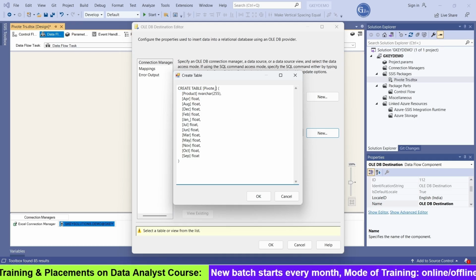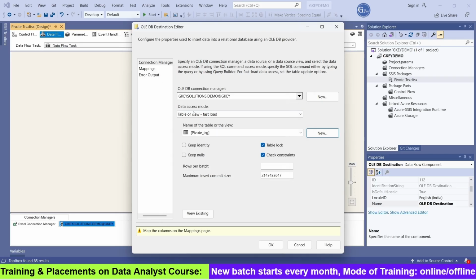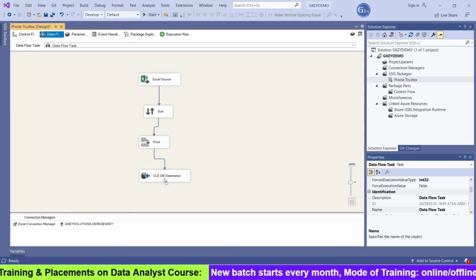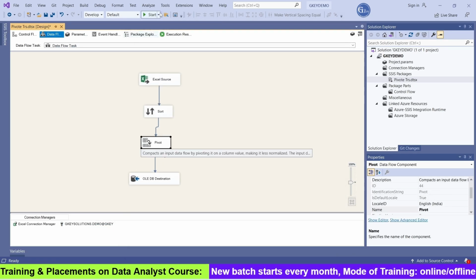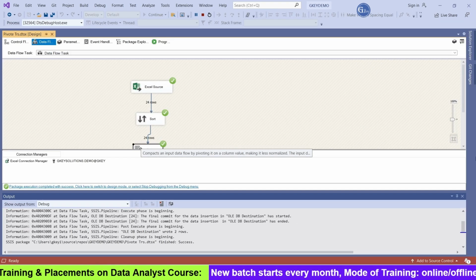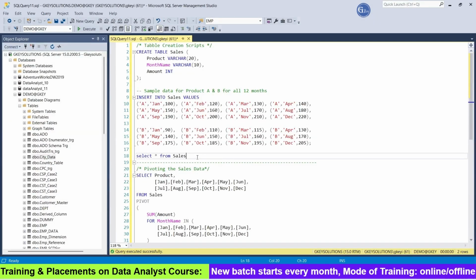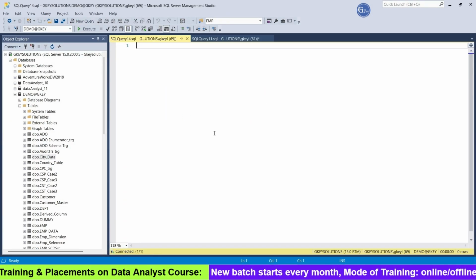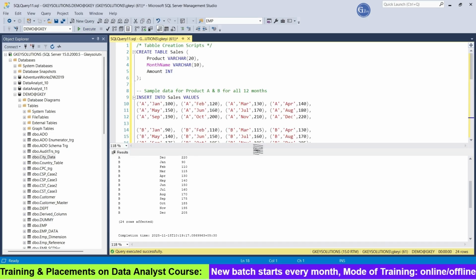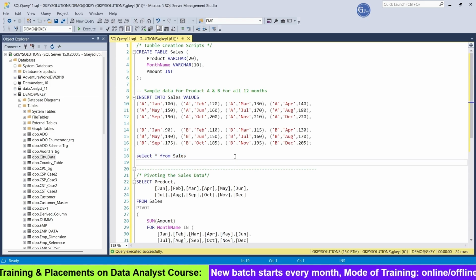Pivote_trg. This is the table that I'm trying to create in the target, and I'm getting into the mapping. The mapping is also fine. I'm trying to load the package now. The package got loaded successfully. Let us see the data in the target. This is the actual data we are having, and now we are going to see the converted data.